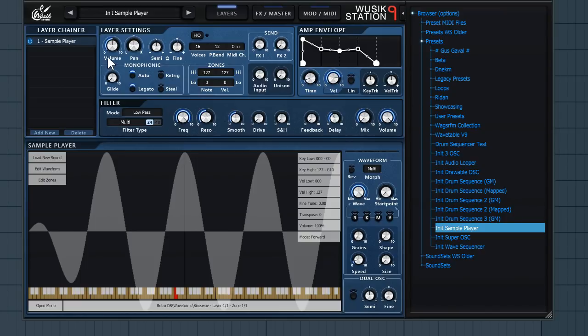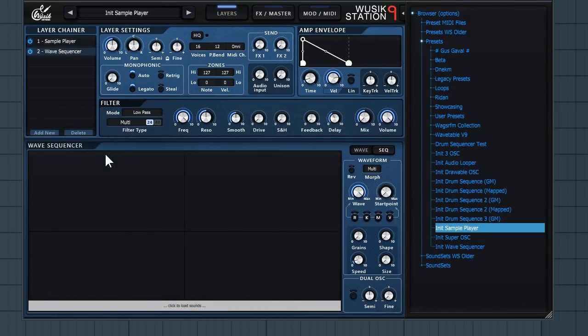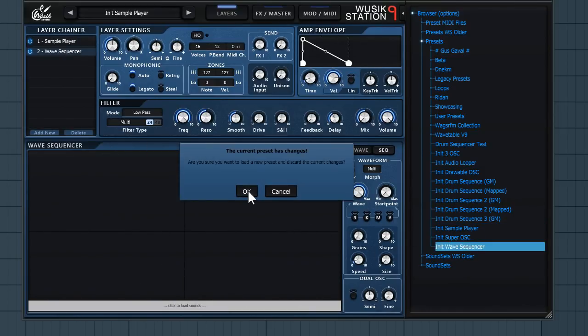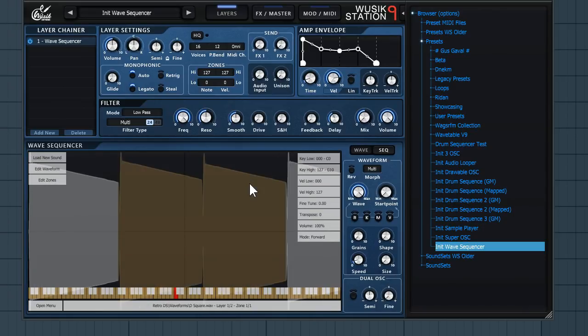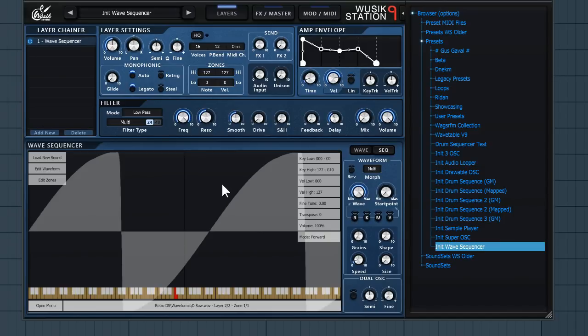And another thing you have is the layer chainer. You can have several types of layers. You can have the sample player, the wave sequencer. Load the wave sequencer here. So the wave sequencer is pretty much what the name says. You can sequence some sounds, some waveforms. Then you have the sample player for the wave sequencer, which you can load the samples.